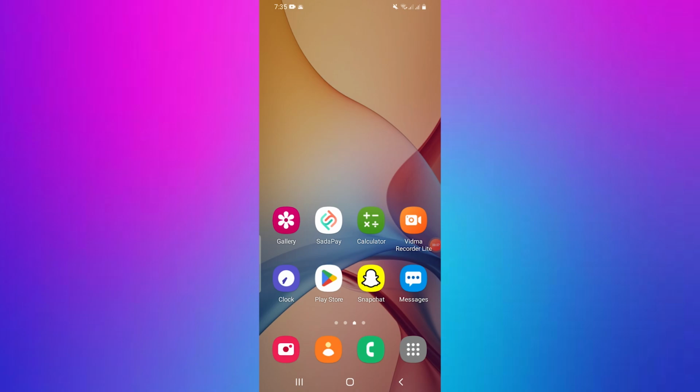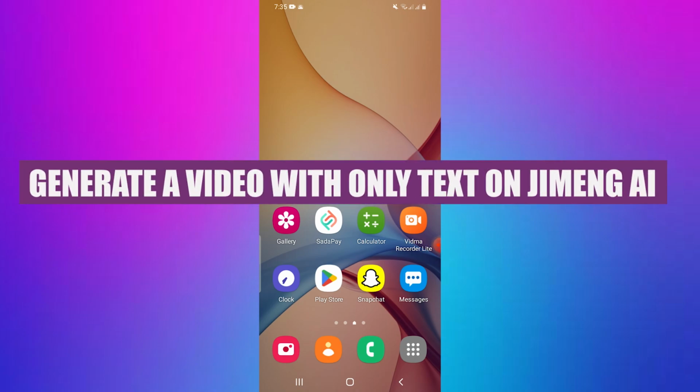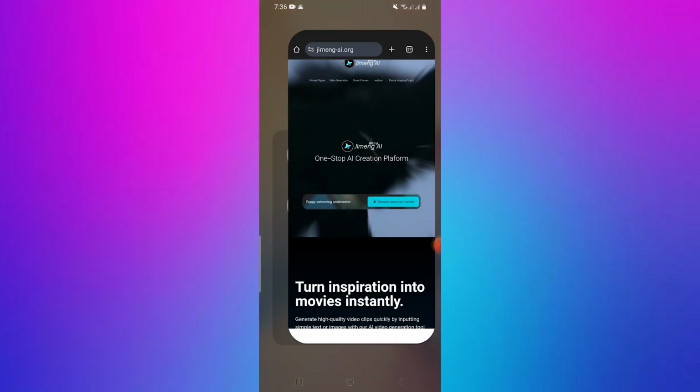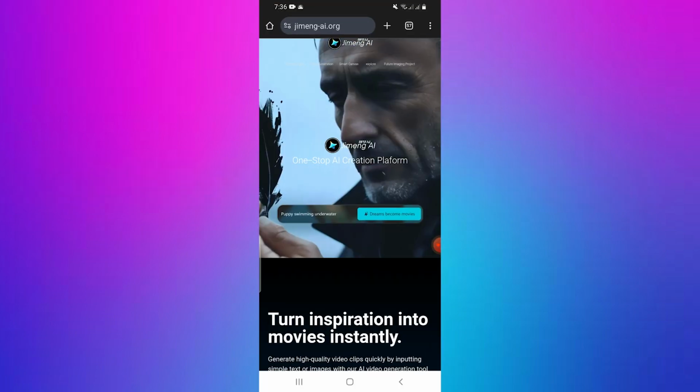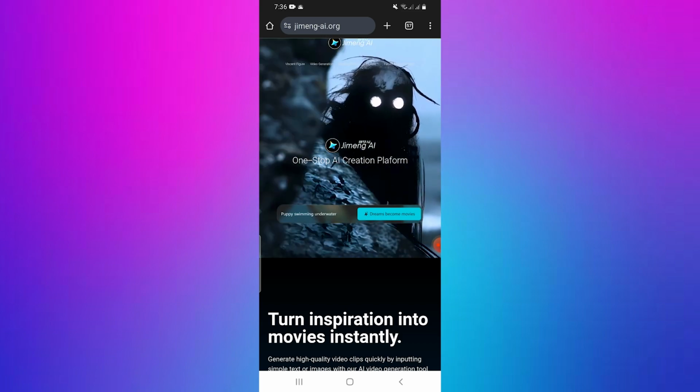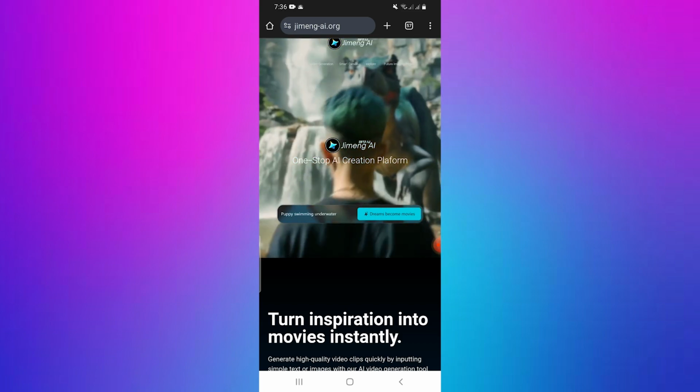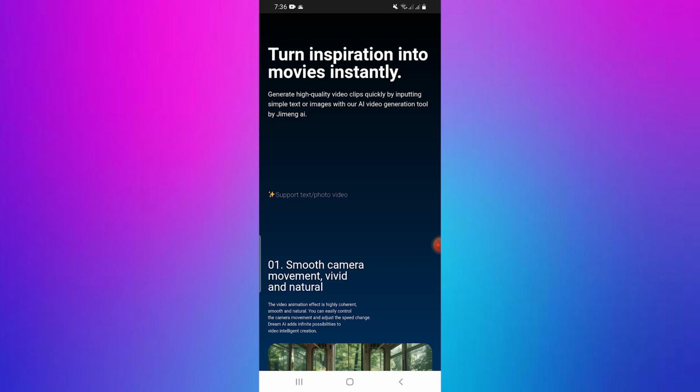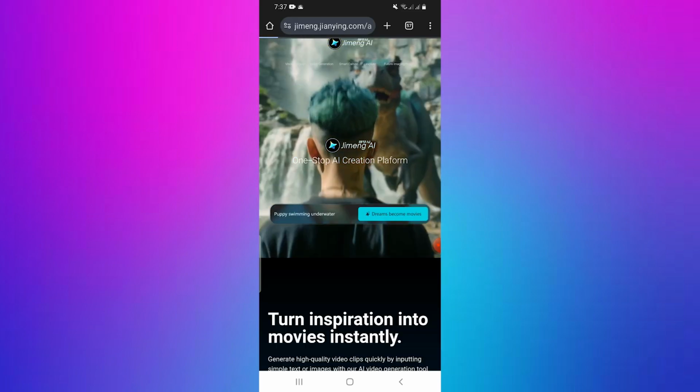In this video, I'm about to show you how to generate a video with only text on Jimeng AI. First, open your web browser on your mobile device and go to the official Jimeng AI website, jimengai.org. Next, scroll down the homepage to explore the features and tools available on the site. Now tap on the relevant link to access more options or resources.